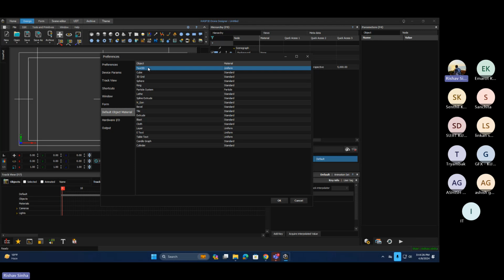For example, if you import a 3D text in your scene, by default a uniform material will always be applied. If you import any cube, a standard material is applied by default. You can change it as well. If you click on it, you have the list of all the materials available in your designer, so you can just change it. But I will not change it. If you want to change it, you can do it on your machine.